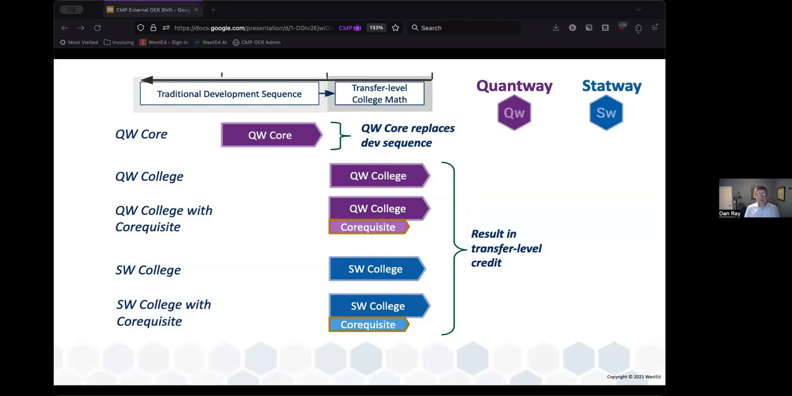All right. Thank you, Lewis. So you will hear us on this call talk about two sets of curricula. The first being Quantway and the second being Statway. We wanted to kick things off by giving a little bit of a description of these courses. Within each one, there are actually 6. You'll see 5 represented here, so that you get an idea of how these courses are often used.